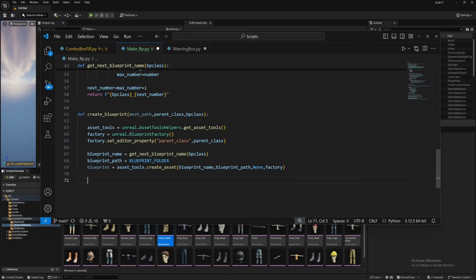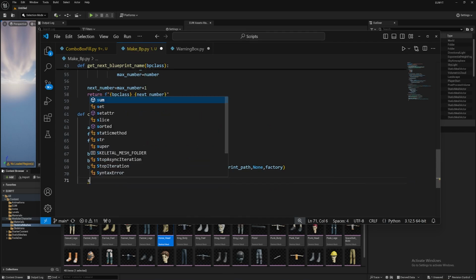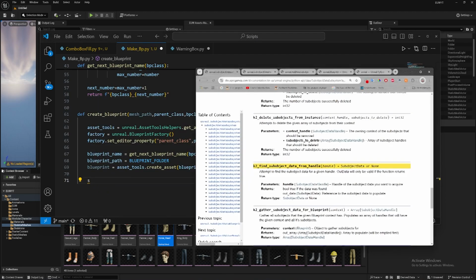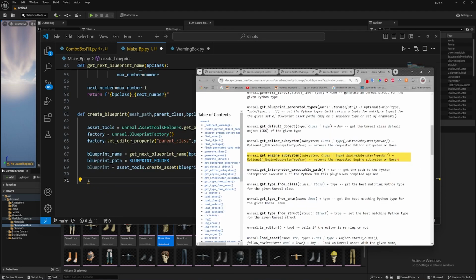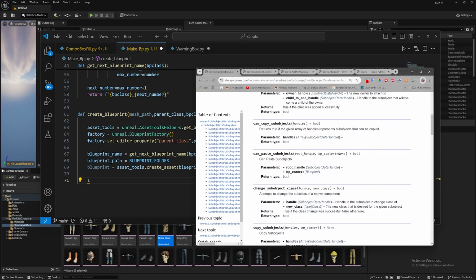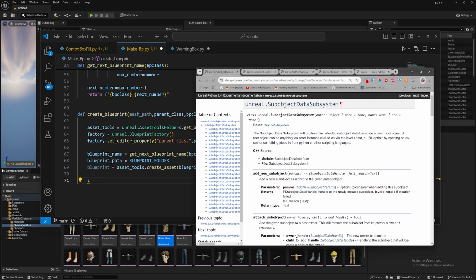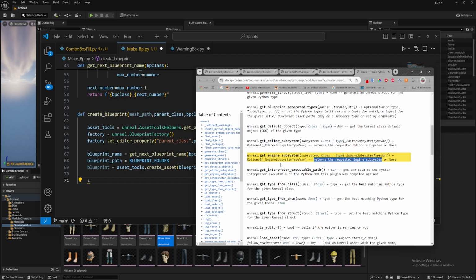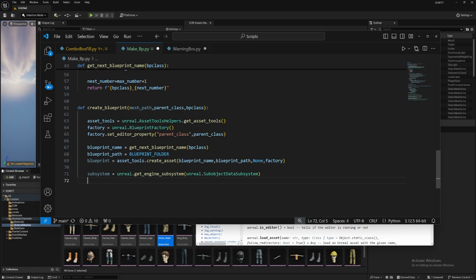Okay, so next we are going to need to initialize the subsystem. But before that, we have to check here in the documentation. So here we're going to use the Unreal Get Engine subsystem, and this one takes the subsystem engine subsystem type var. So it returns the requested engine subsystem. And by that, we are going to use this one, the subobject data subsystem, as a parameter for our engine subsystem. And by that, we are going to get to the K tool.